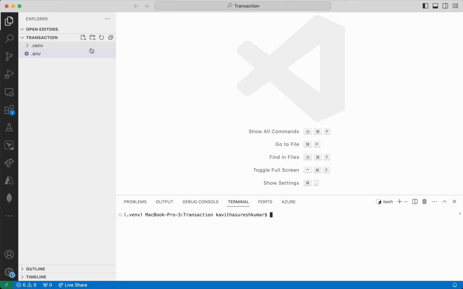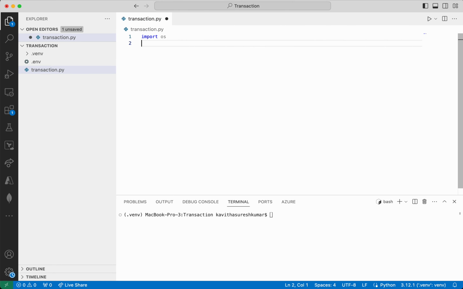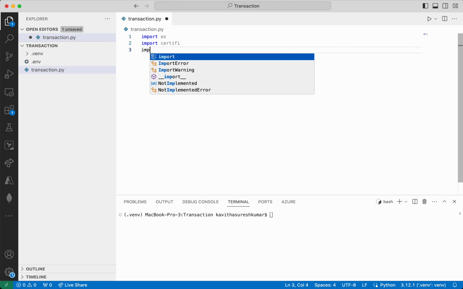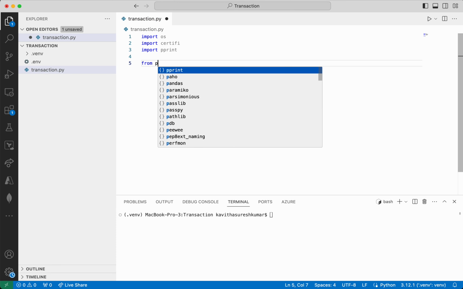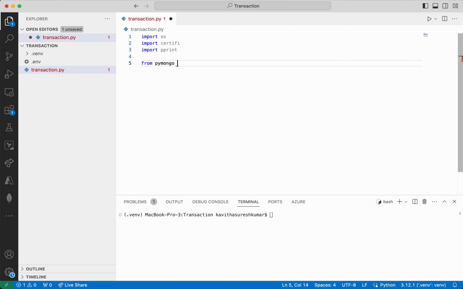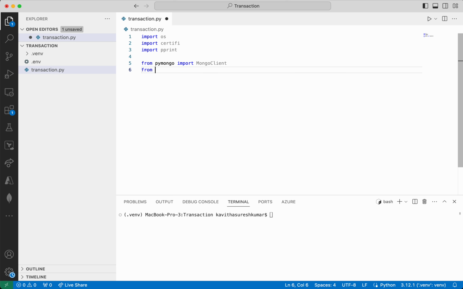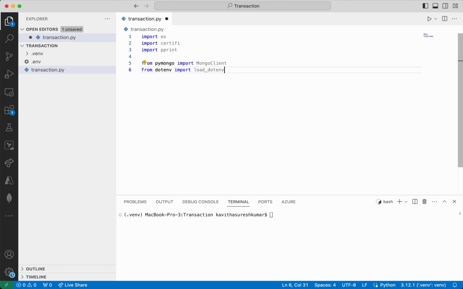Now I am going to add my application code. I am going to call it transaction.py. First we are going to import os. Then we are going to import certifi. Then we will import pprint. Then from pymongo import MongoClient. Then from dotenv import load_dotenv.